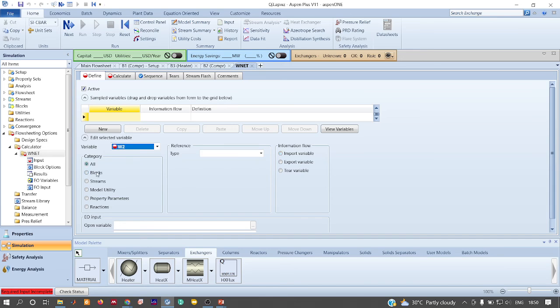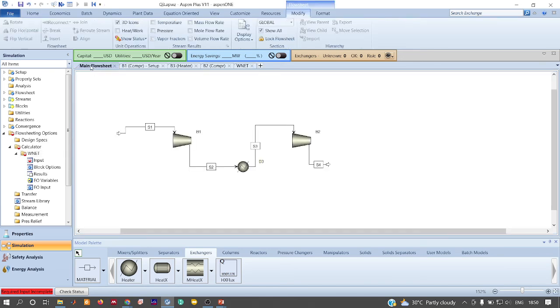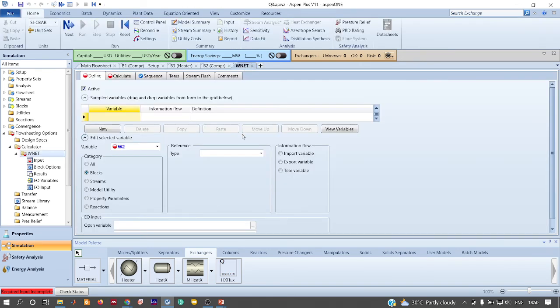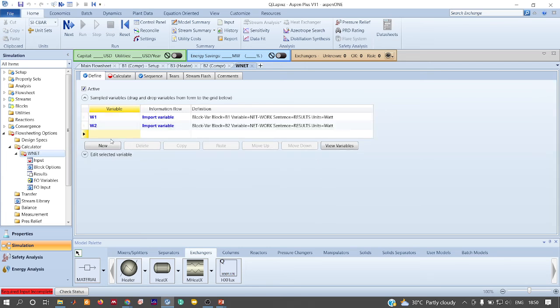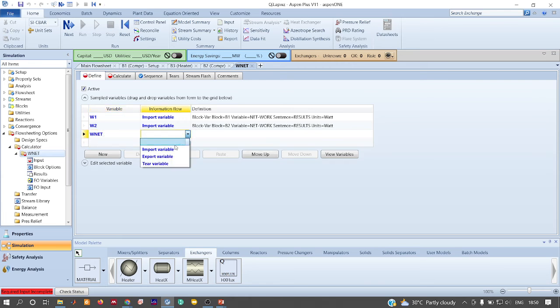And W2, block variable, block B2 network, and it's an import variable. We need to export the network. So it becomes an export variable.